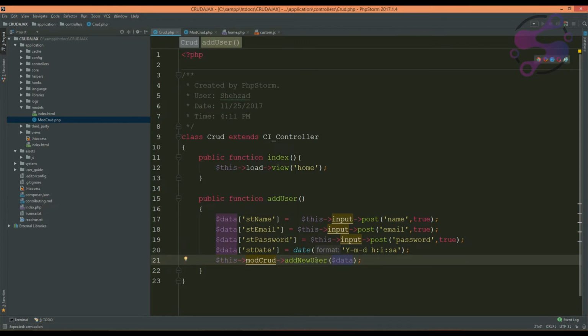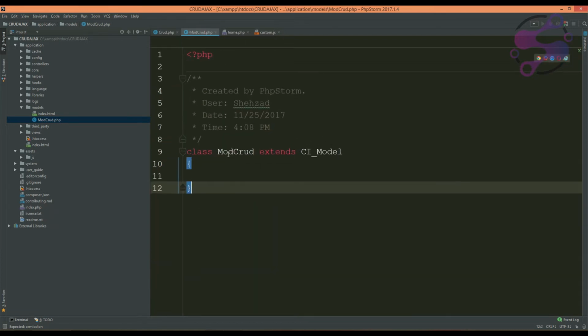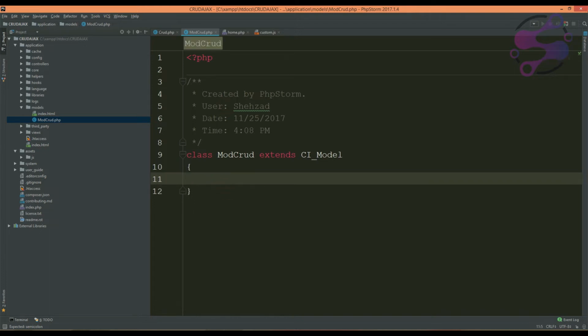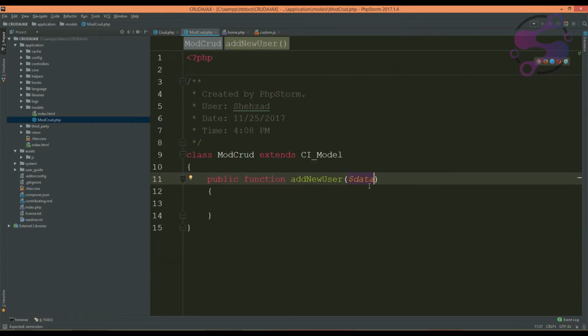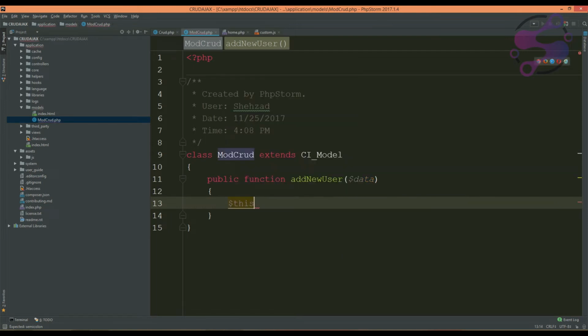So now go to your model which is mod crud, create your method, and we are passing the associative array from our controller. So we have to receive those values in our model. So this is the basic. So this db, I'm saying insert, it takes two parameters. First parameter is your table's name. Second parameter is the associative array.